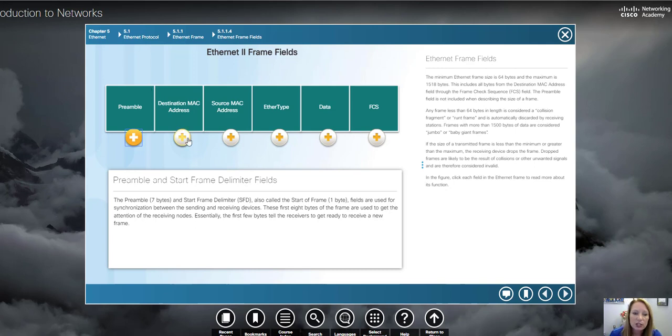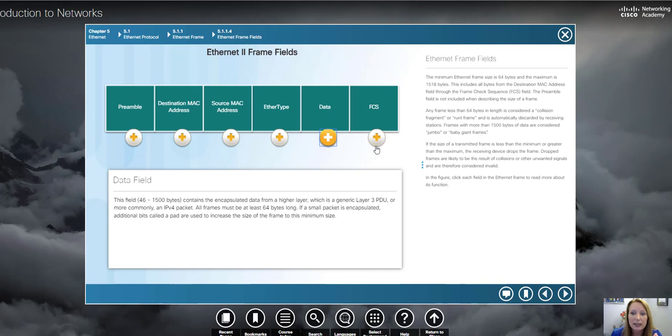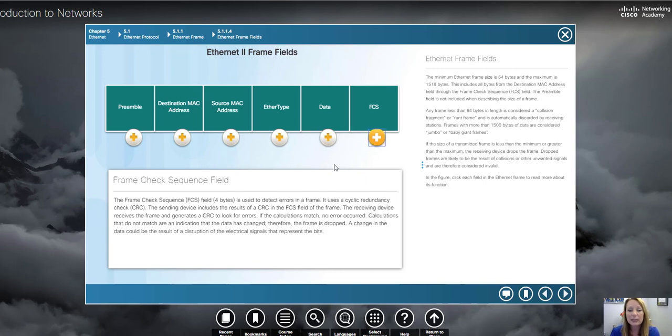You have your destination MAC address. You know how important that is from the last chapter. This is where your frame is going. Your source MAC is where it's coming from. The Ethernet type: what version of Ethernet are we using? Then you actually have the data itself, and then the end is the frame check sequence, which I mentioned a minute ago that I would tell you a little bit more about.